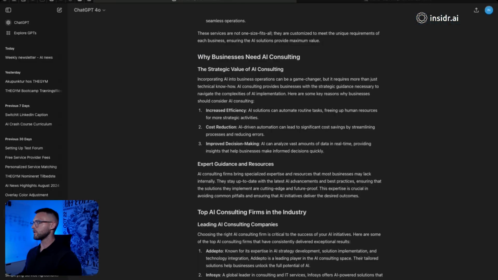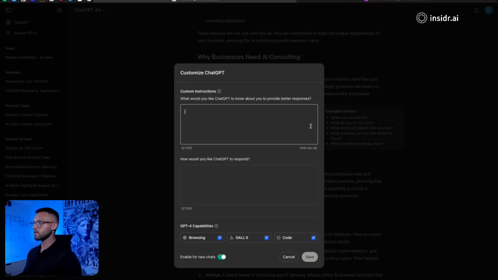So the last feature that we'll go over in this video is custom instructions, and these can really come in handy if you use them right. So what you do is you click your name up in the right corner, and then you click Customize ChatGPT. And here you can see the top box where you can add context about your prompts. So, what would you like ChatGPT to know about you to provide better responses?